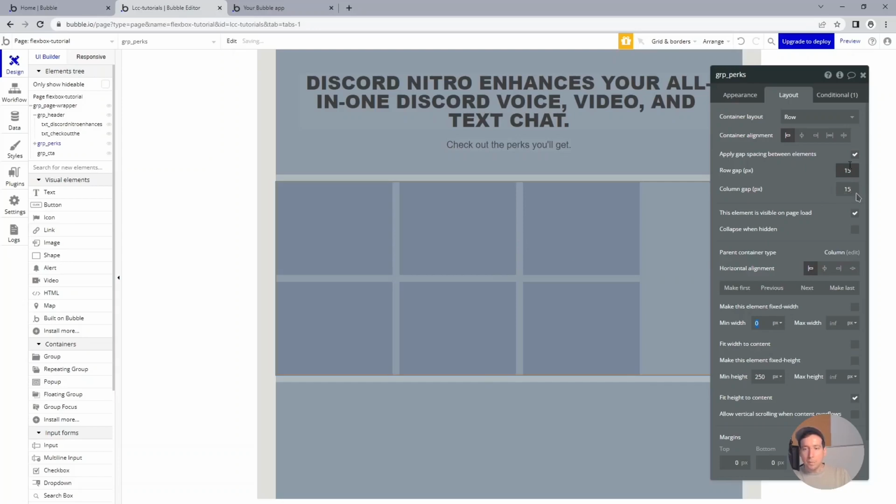And we can do 15 pixels of row gap and 15 pixels of column gap. And as soon as we have applied 15 pixels, you can see that there occurs a line break, or rather one card that has previously been on the first line will appear on the second line, because the space inside of the parent element, inside of GRP perks, is not wide enough to accommodate 4 cards of 250 pixels in size. Because as you might remember from the first video, we have made the middle section about 1000 pixels wide, maximum width of 1000 pixels.